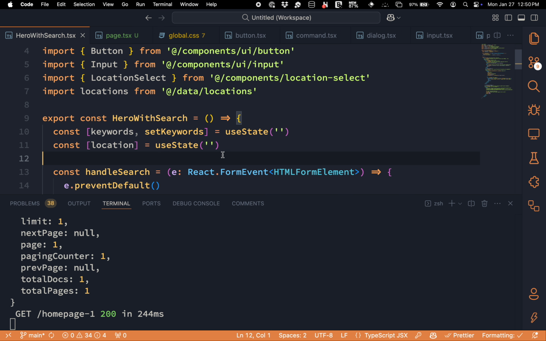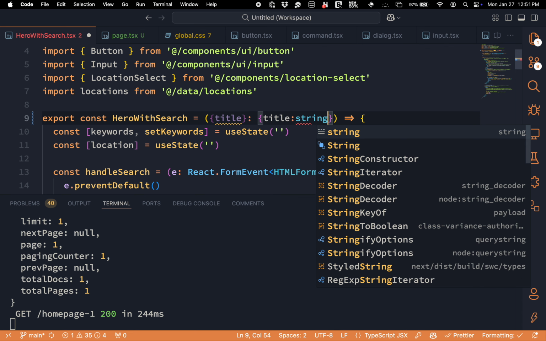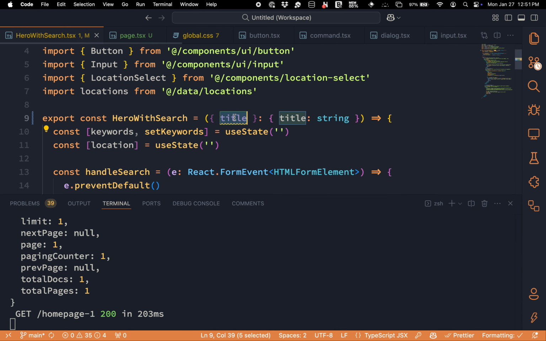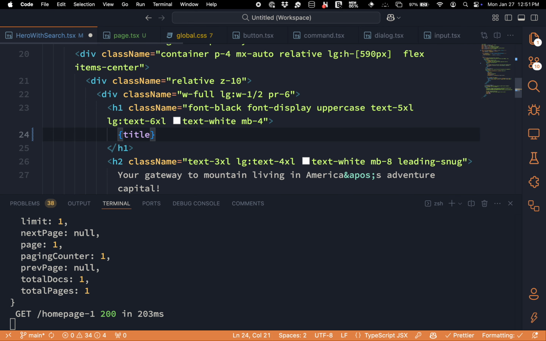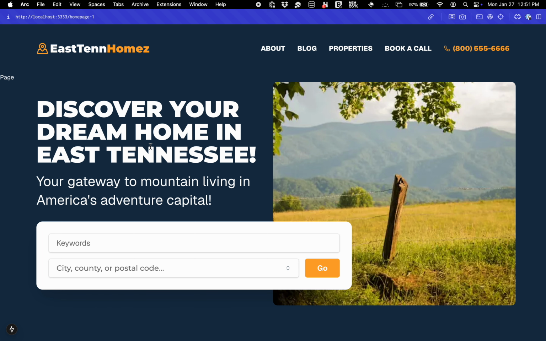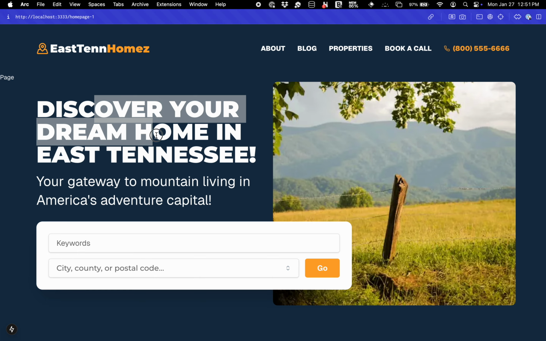The question is, yeah, we'll do this title, and we'll just do title string, and then title. I think that actually worked. Unless I'm mistaken, I think that actually worked. Let's edit this page and come back to it.